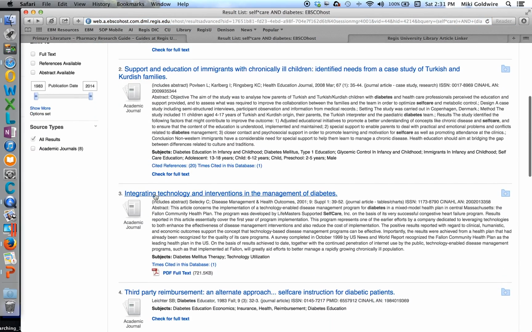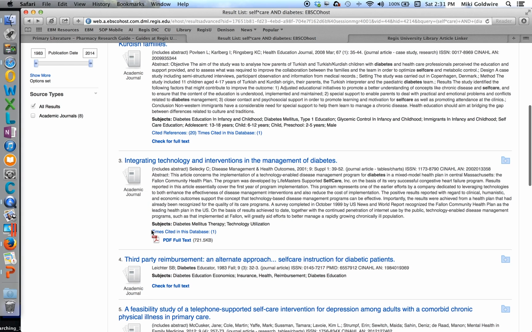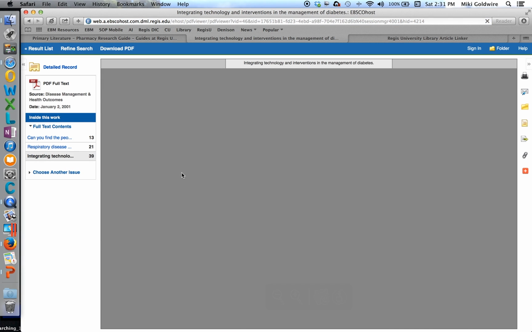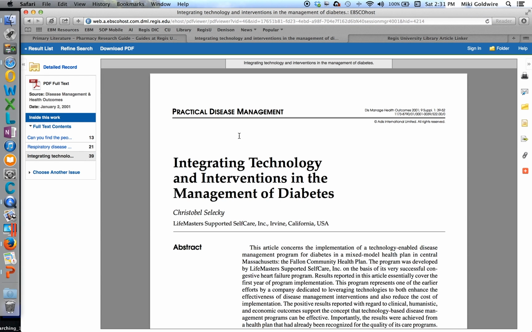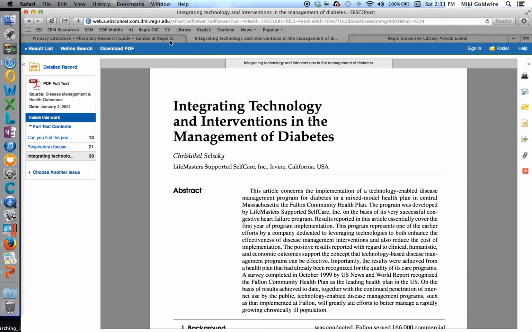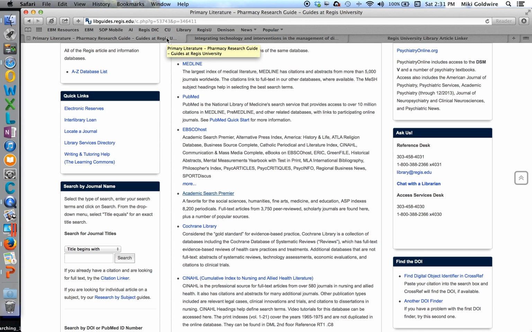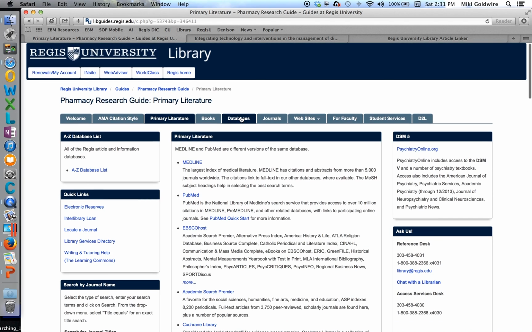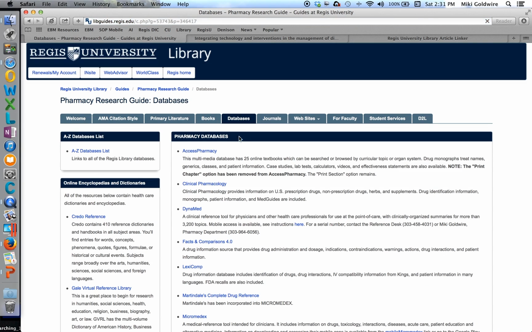And this other one looked interesting, about technology. So again, since it says PDF full text, I can click right there on that PDF, and it will take me to the article. So again, that's CINAHL. I would use CINAHL when searching for topics specific to allied health care professionals, such as nursing, pharmacy, physical or occupational therapy, anything dietary or associated with complementary and alternative medicine. Another database I'd like to show you is the Cochrane Library.